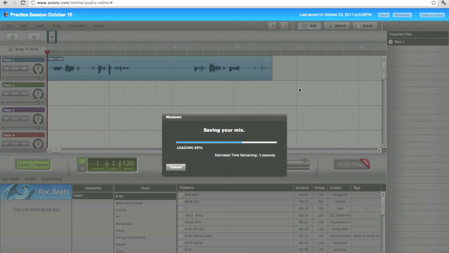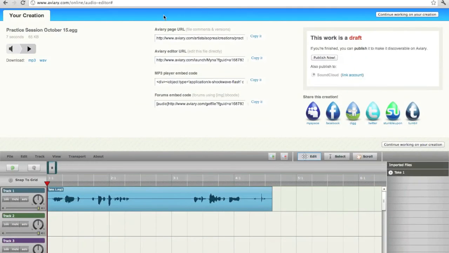In this case, we're going to save it as an MP3, and when it's finished mixing down, you will see the different options that there are. I can download as MP3 or a WAV file. I can also just save the URL as well as embed it into a web page. And that is how you would use Myna from Aviary to record yourself in a practice session.